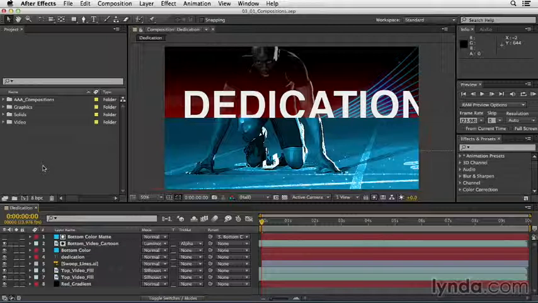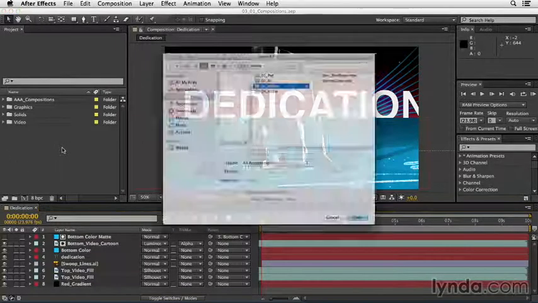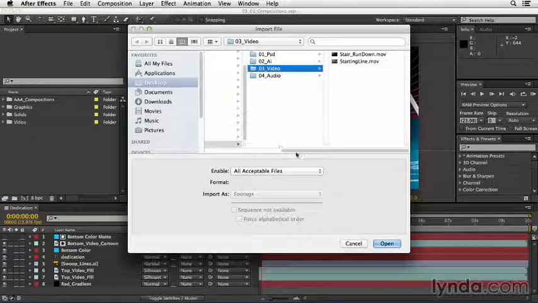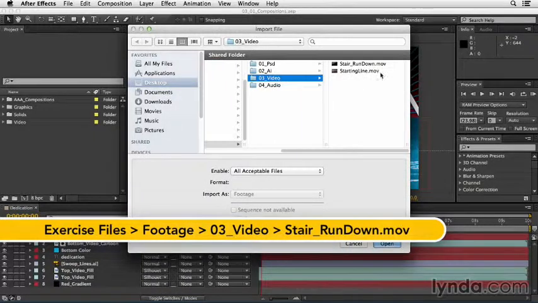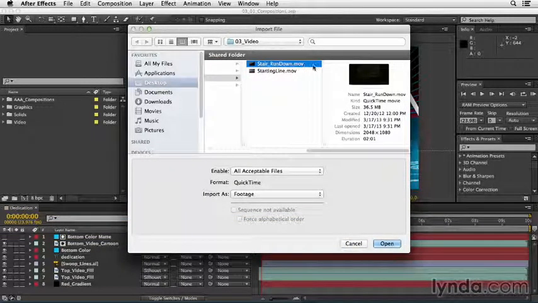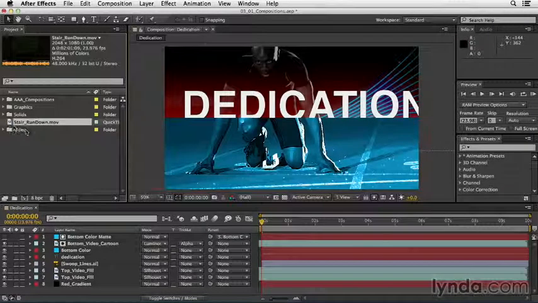So to show you what I mean, let's import some video into our project. Just double click down here in the open area of the project panel to open your import file dialog box. And make sure you navigate in your footage folder for your exercise files to the video folder. And let's import the stair rundown movie. You can just double click to import, and you should see the QuickTime file sitting in your project panel.